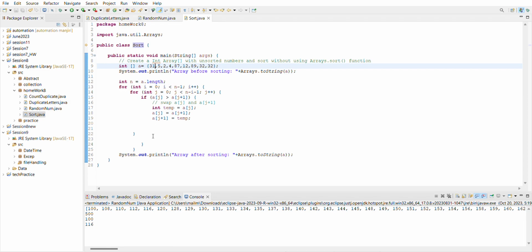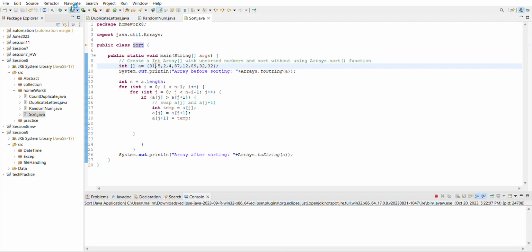And after completing this for loop, I'm using SOUT to print the sorted array. Let me run it once. So you can see here, it is sorted. Let me change some values. It gets sorted again, you can see.